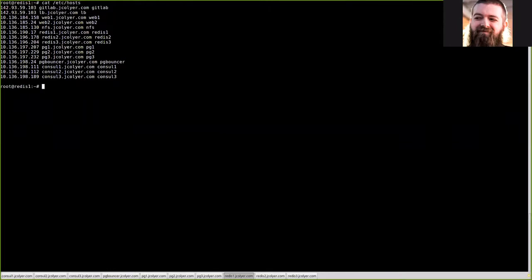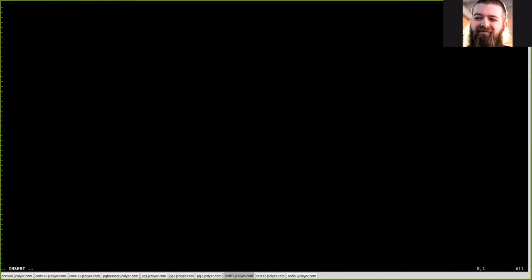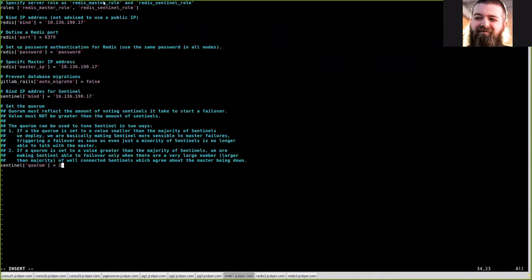So with that, we are going to go ahead and start by editing the gitlab.rb file. We're going to delete everything that's there. And then we're going to paste in some very specific configuration for the master server. So what we have here is we're specifying the roles as Redis master role and Redis Sentinel role, which will disable all components except what the Redis master and Redis Sentinel need to proceed.